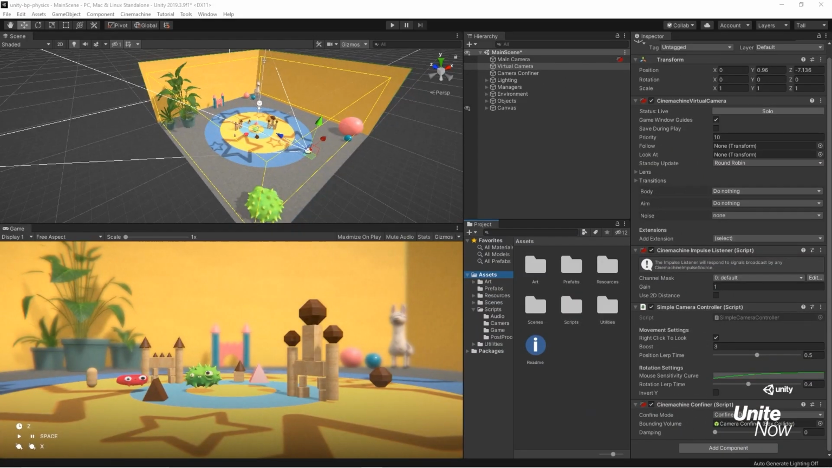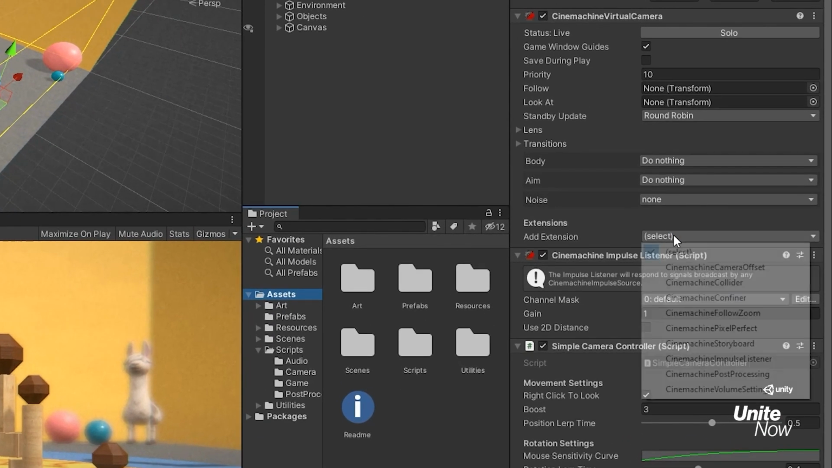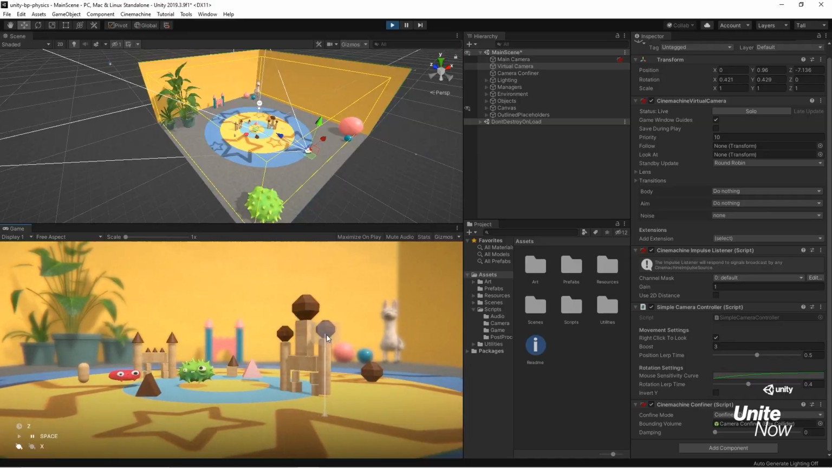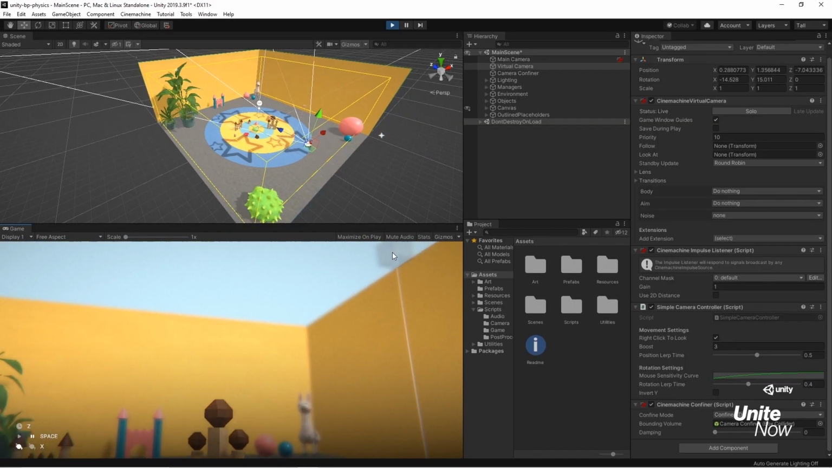A Cinemachine virtual camera comes with many possible extensions. These extensions provide useful additions to the camera's behavior. For example, the Cinemachine confiner limits the camera's position to an area of our scene. The Cinemachine impulse listener generates and manages camera shake reacting to game events. We decided to use both of these in our prototype.